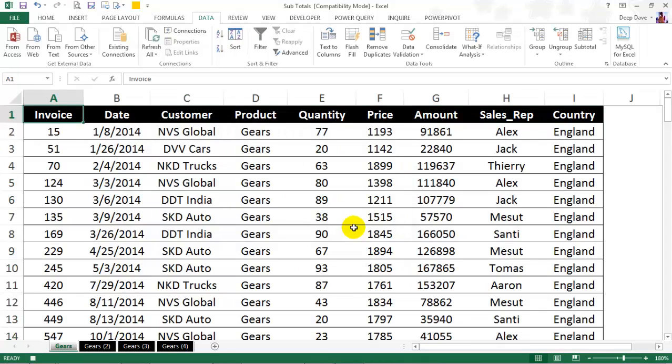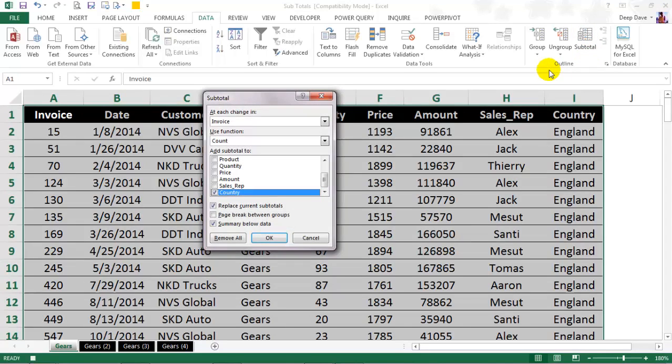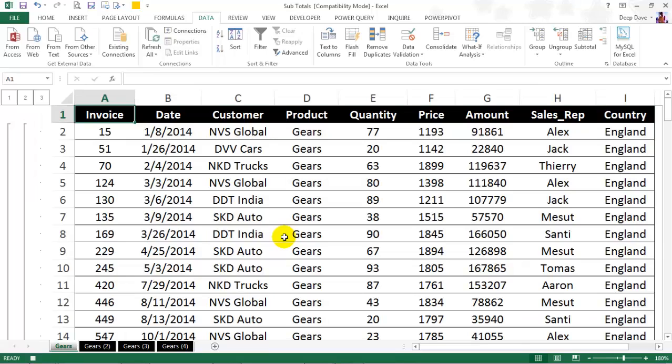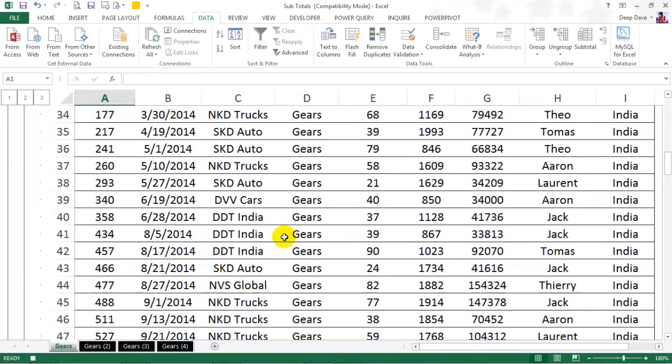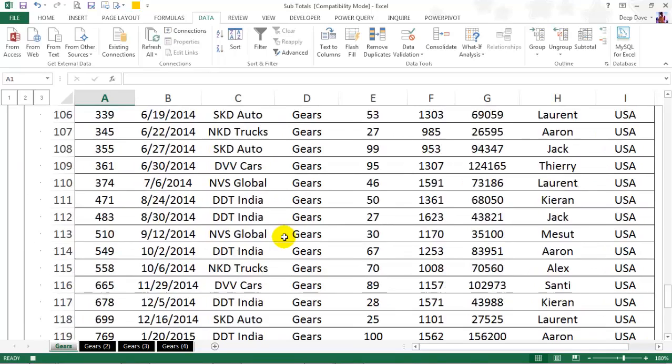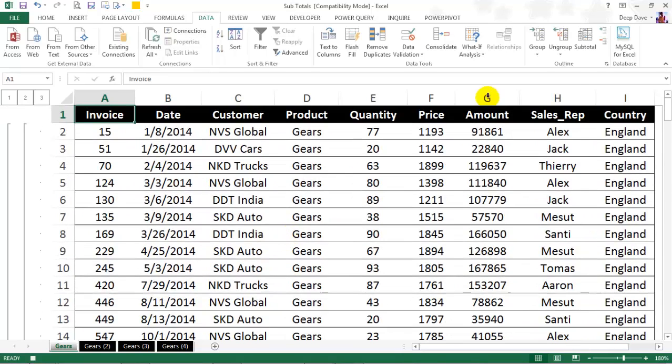Now that the data is sorted, on the Data tab itself, click on Subtotals. Select Country from the first drop-down. Select the Sum function, check Amount and uncheck Country, and click OK. Notice how the subtotals and grand totals are inserted. Also notice that the active cell is A1.